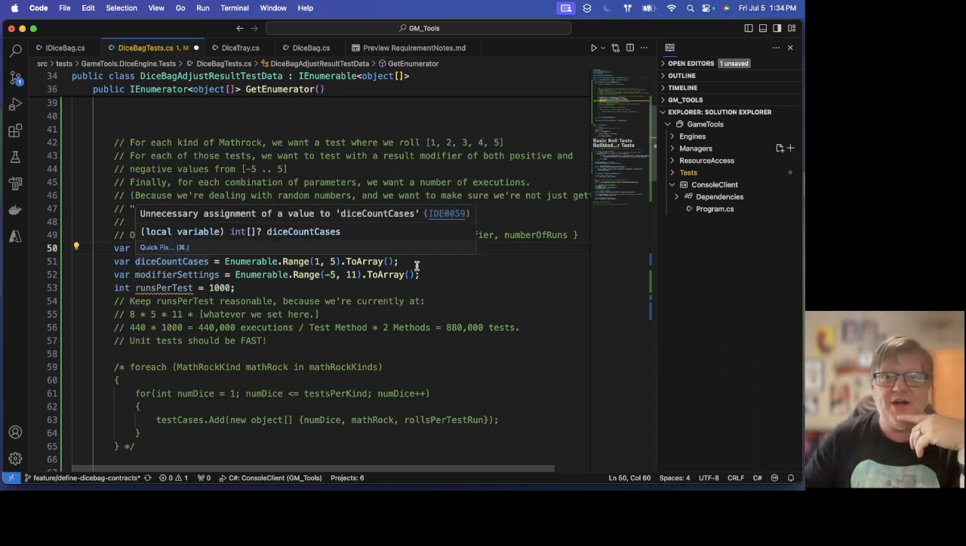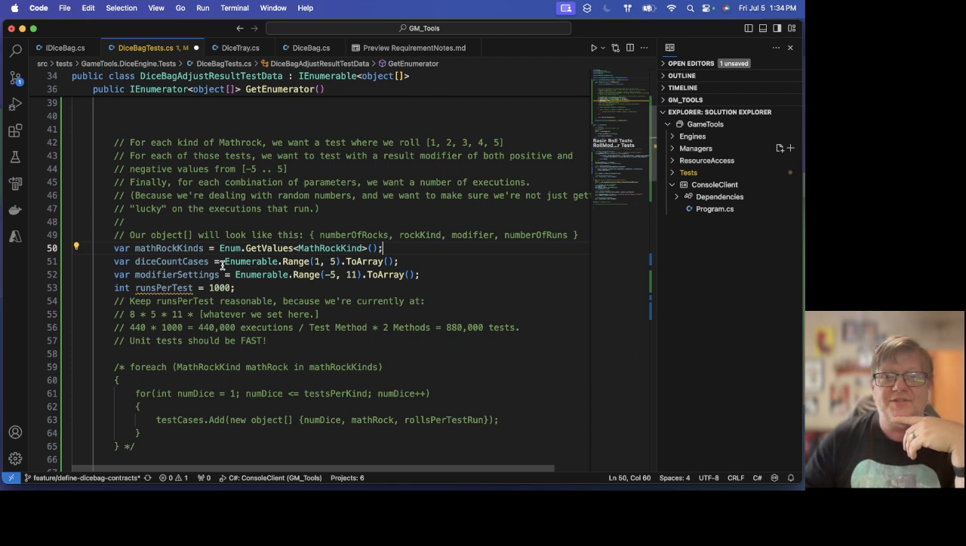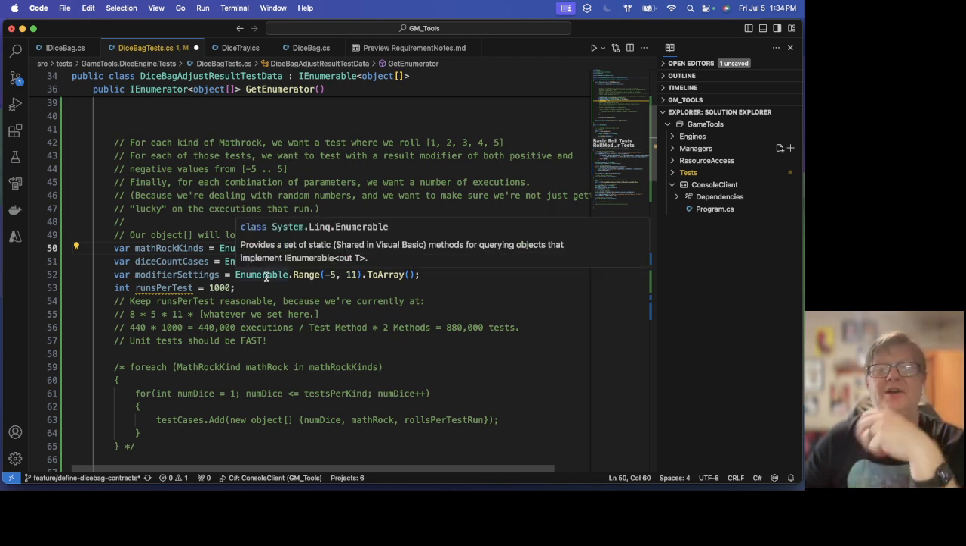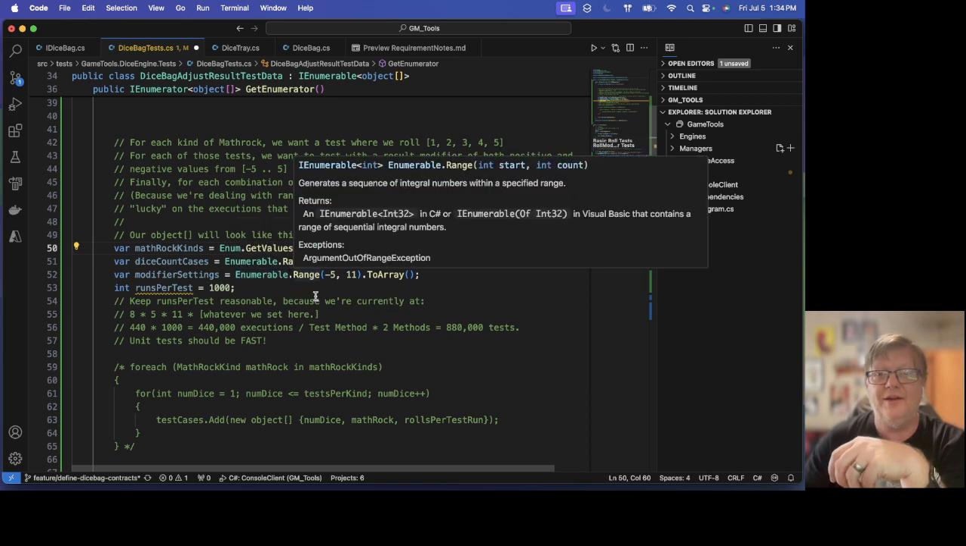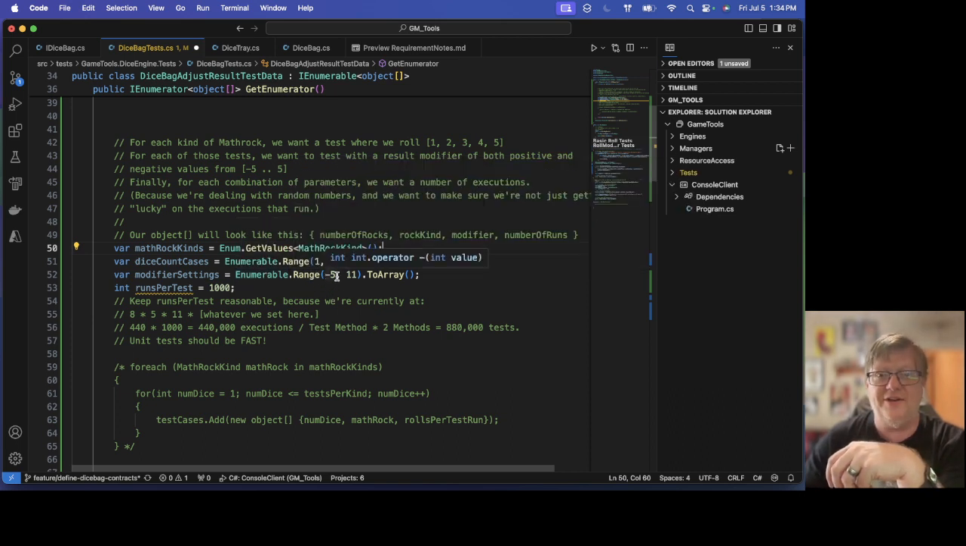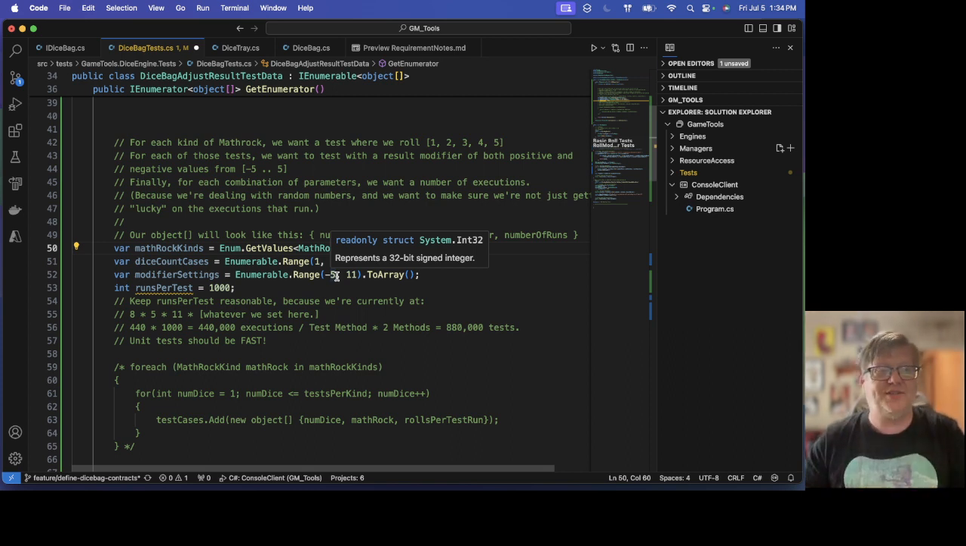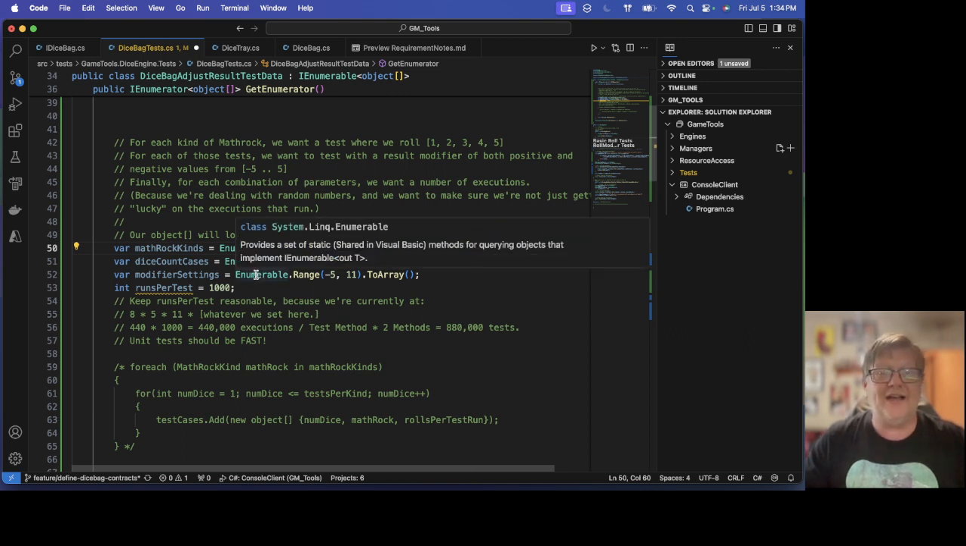So we've got our dice count cases. This is basically just creating an array with elements 1, 2, 3, 4, and 5. Our modifier settings is creating another array starting at -5 and counting up 11 times. So that's going to get us -5 through +5, including the 0. Oh, this isn't an IEnumerator. This is using the enumerable class.